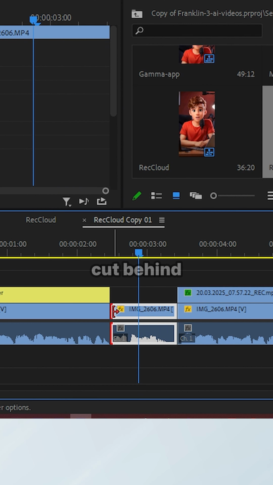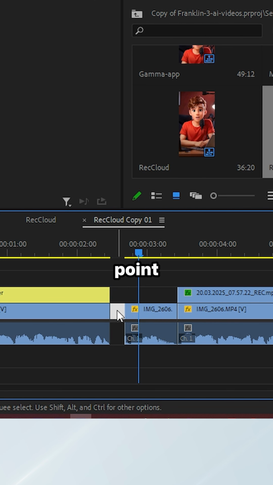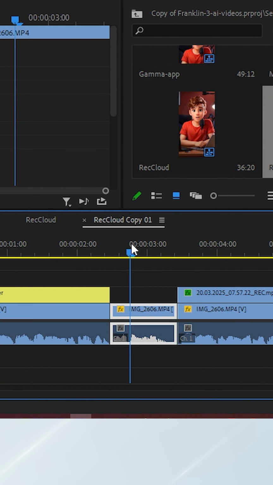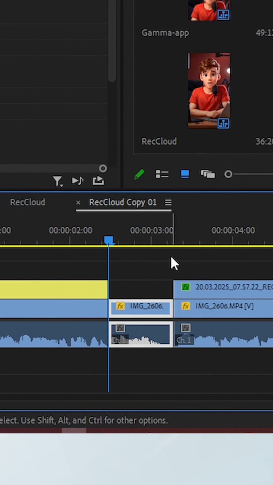Also, if you want to cut behind the playhead, you usually need to drag from this point to this point. But instead, you can just use Q, and then what will just happen is to clear the points before the playhead to the last edit that you made. And that also applies when you want to clear after the playhead.